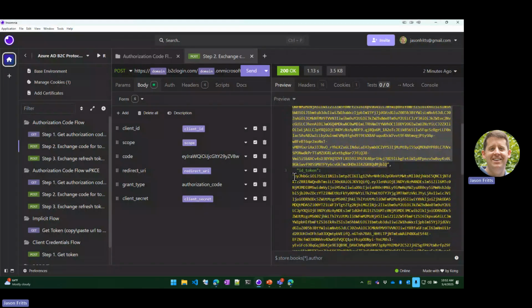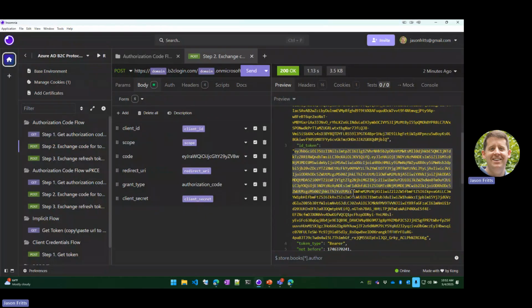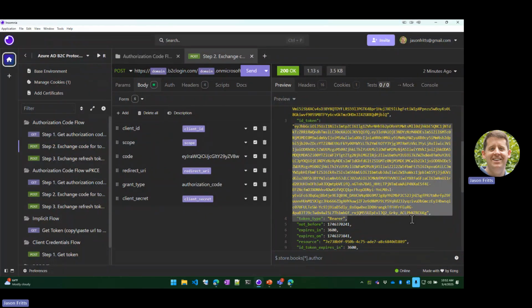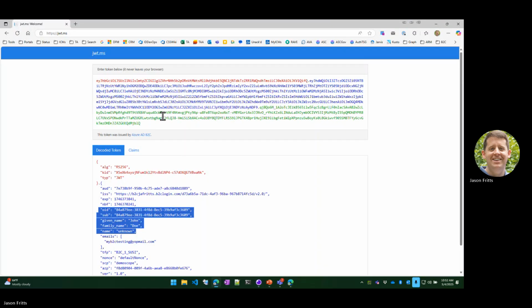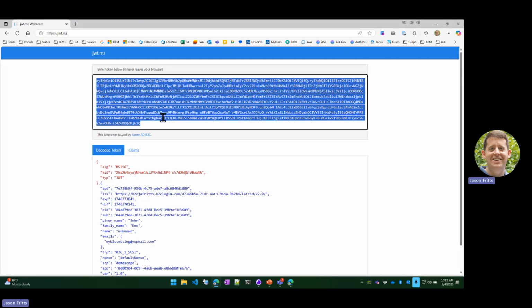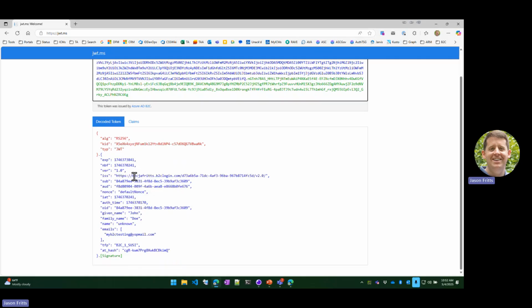And then same thing with an ID token, because we requested the OpenID scope. You can take that to JWT and decode that, and you can see the different claims that are provided in an ID token.